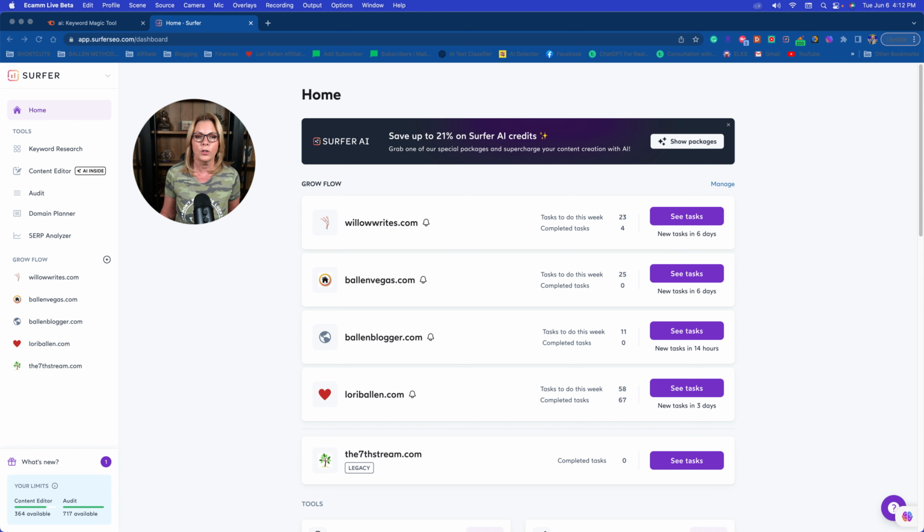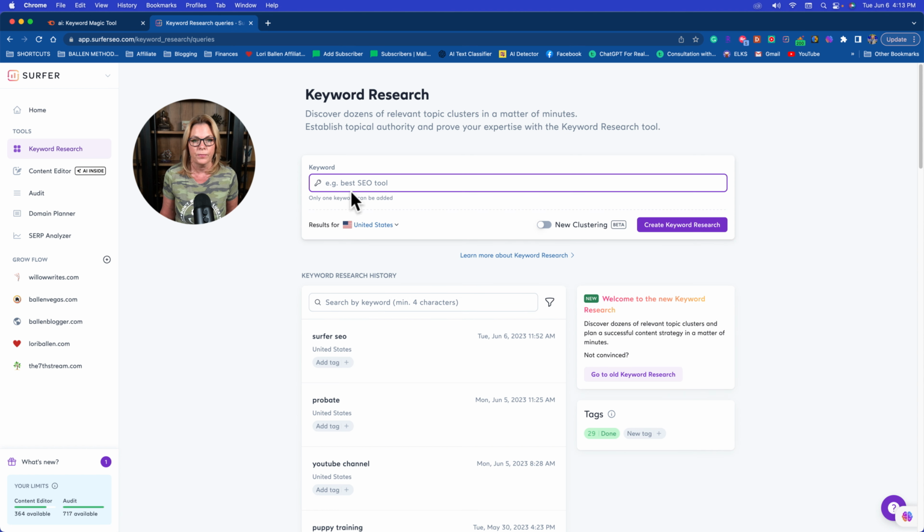So this is what we're going to do. We're going to go up here to content. We're going to go to the left-hand side, and we're going to go to, actually, let's start with keyword research. This is where we're going to get that topic cluster.